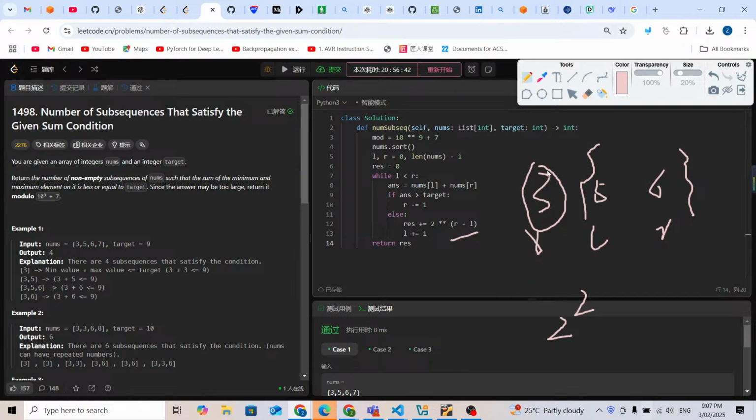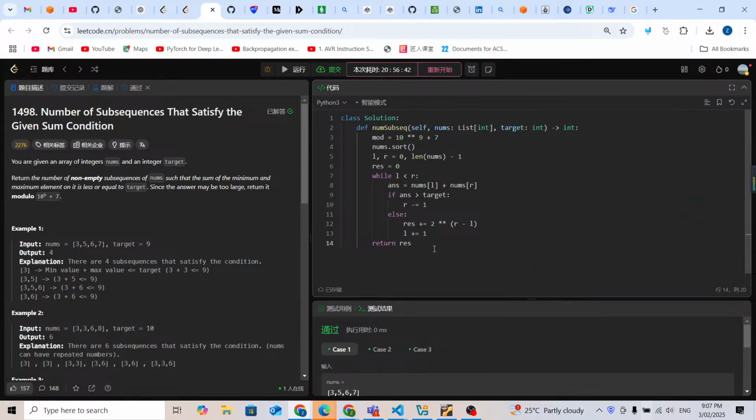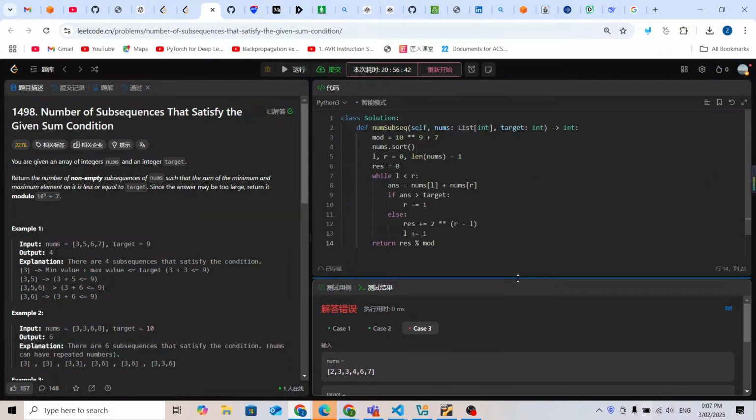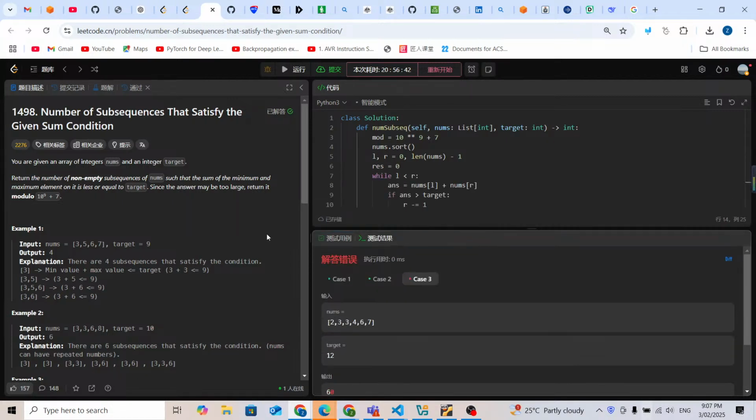For the 3, we've already used all different cases, and we are safe to shift the left pointer because the array has already been sorted. So after sorting, we use two pointers to solve it. The final result is going to be taken modulo mod, because the final result can be really large. Now let me just run it. It didn't work. Let me check why.